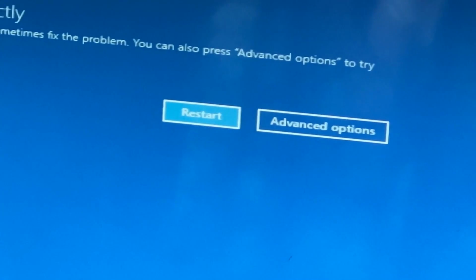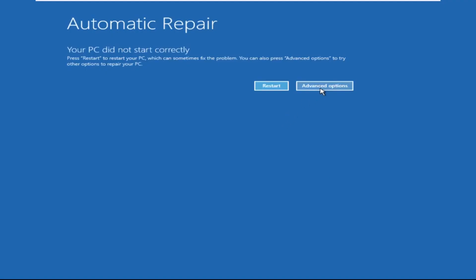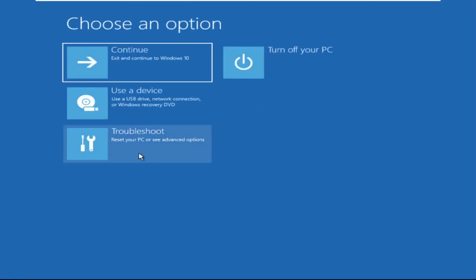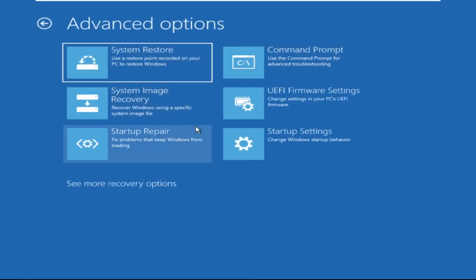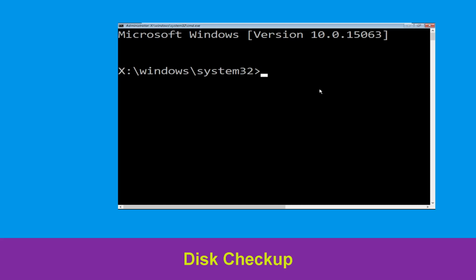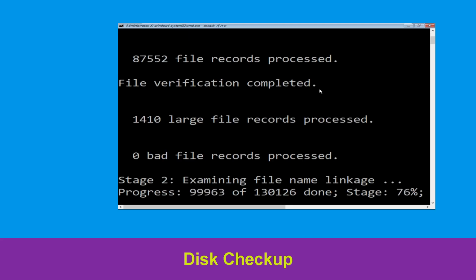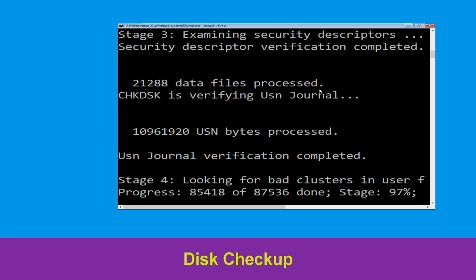So let's begin. Now click on advanced options, then select troubleshoot, select advanced options and then select command prompt. It will open the command prompt window. Now execute this command carefully. Type chkdsk /f /r c: and hit enter to execute this command.